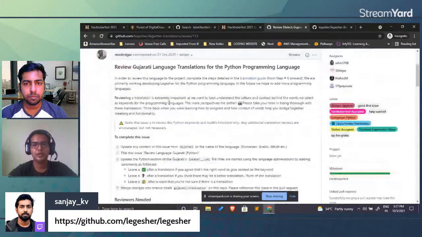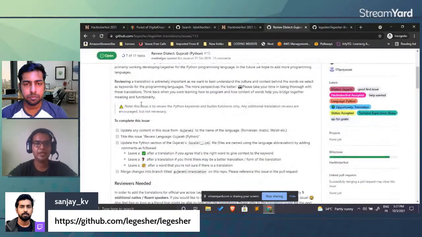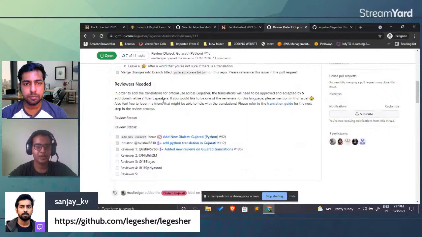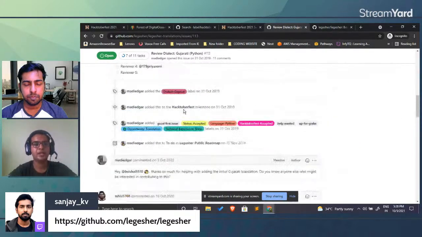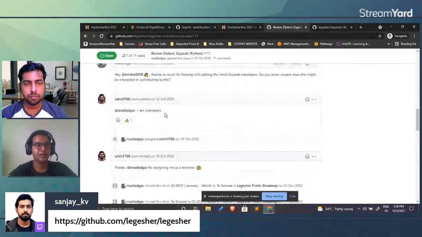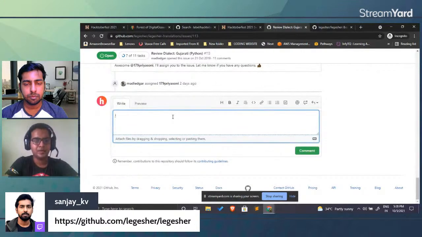So what I do is read the whole description of this issue, what they need, and what the conditions are for reviewing. If this issue suits me, and I can contribute or do well in this issue, I just have to message the project maintainer that I want to work on this issue.